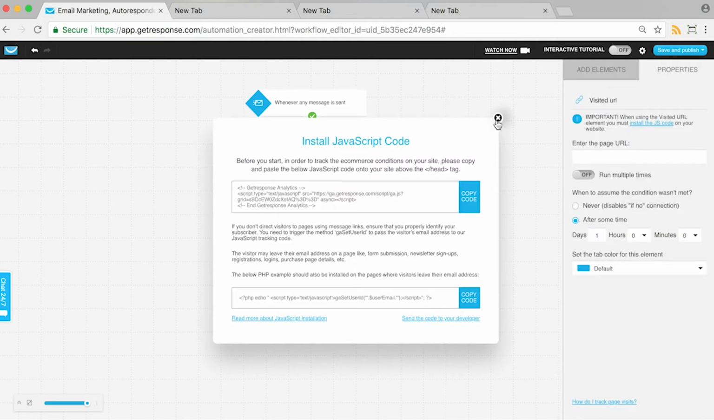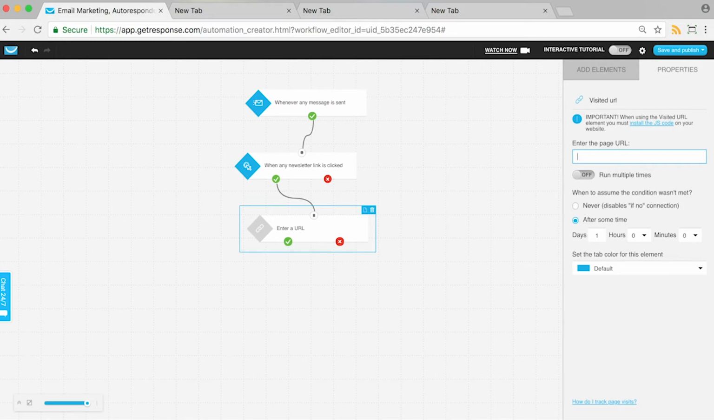And so what you would need to do is just enter the very specific URL that you want to track. Let's say, just call it product A. And then we'll be able to track, if I have the JavaScript enabled on my site, did someone visit this after they click on this link?